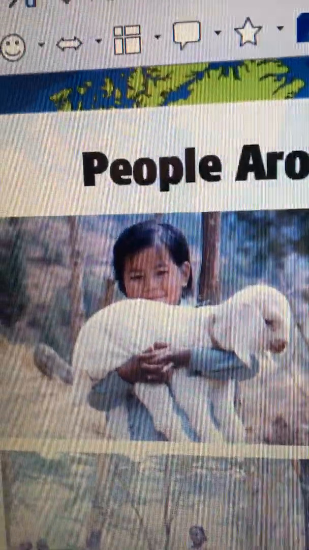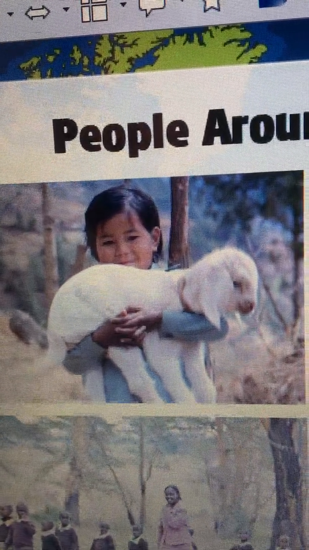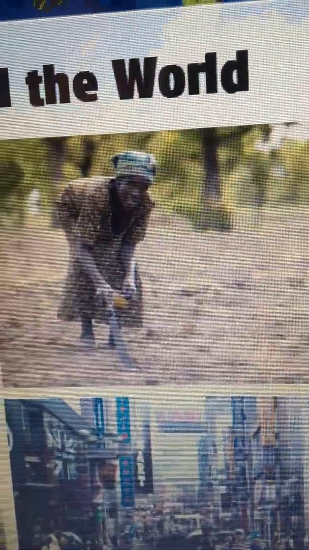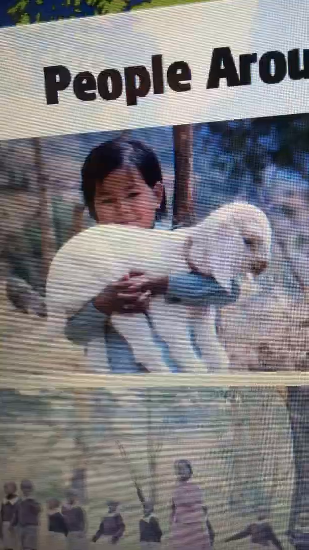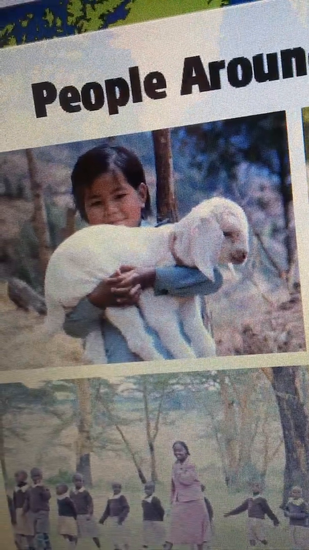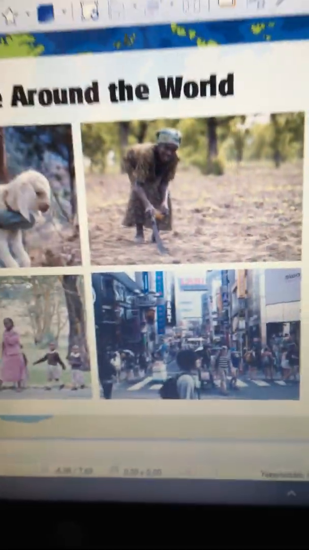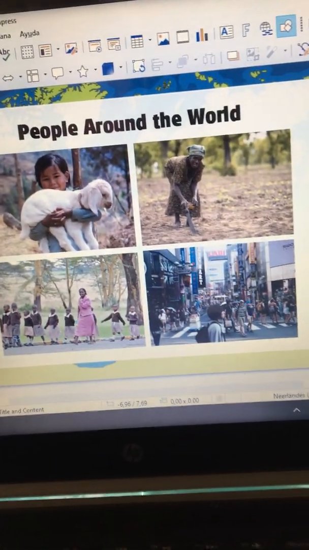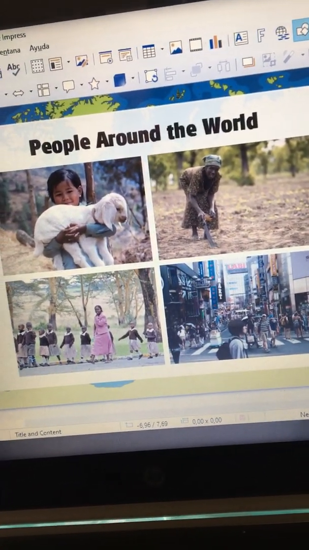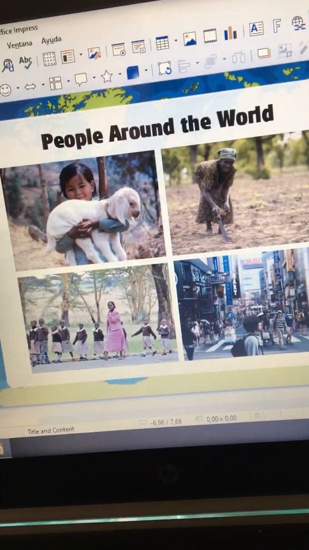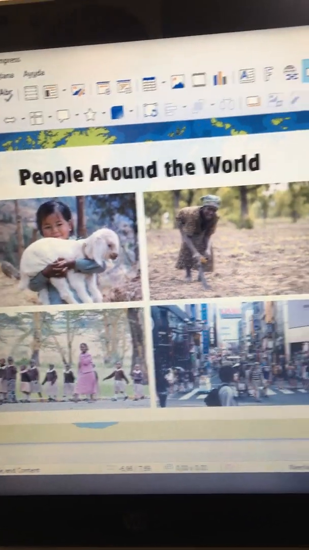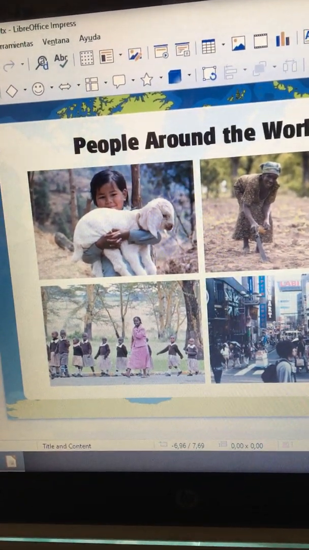So look, the people around the world, they can look different, and for them, different things are normal. So for example, this little girl is carrying a goat, but imagine that we would carry a goat here in Santiago. That would be weird. So you can see that here, look, these kids go to school like that. So the people look different, but they also have different activities, and they have different lifestyles. Okay, let's see what else do we have.